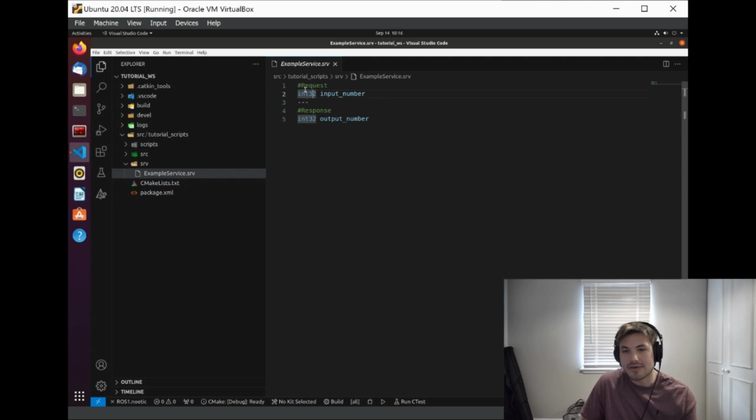We can see here we've got our request, and we've defined an int32 to be our input number. Then we do 3 hyphens, and this tells ROS the separation between the request and the response. And here is the response. Again, we're going to use an int32 here called output number.